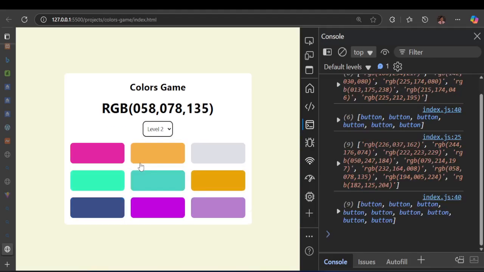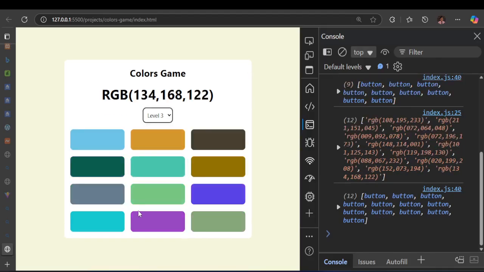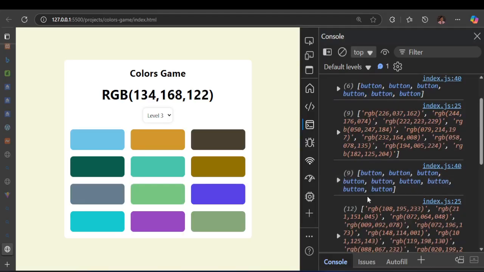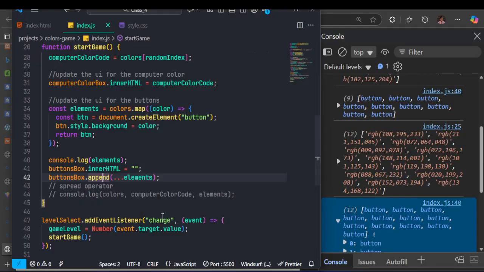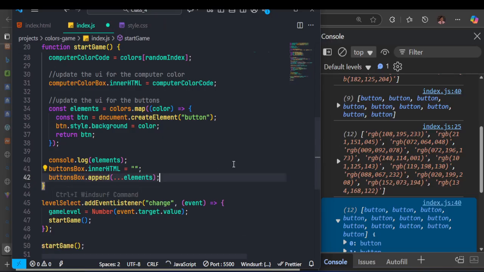Now if I change it to level 2, it will remove them first before putting the new buttons that we just generated. Again, if I click level 3, all those buttons that were there before will be wiped out, and it will replace them with these new buttons that are being generated based on the color that we have. And that's where we stop, but we need to go more than that.